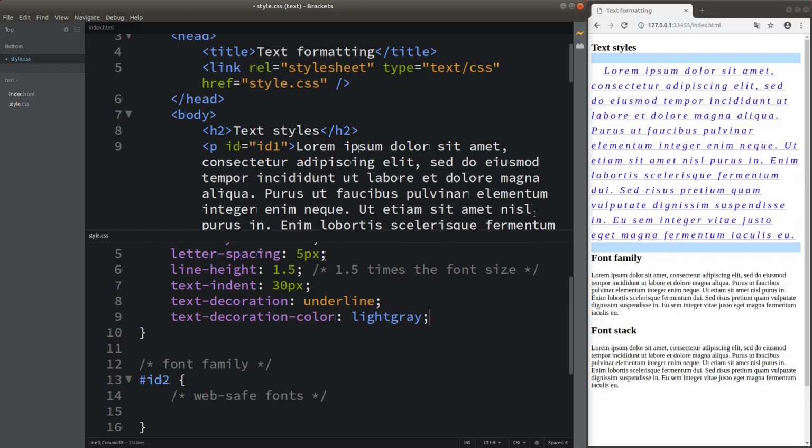Okay, we can also set up the color of the decoration of the text. So now the underline color has become light gray.